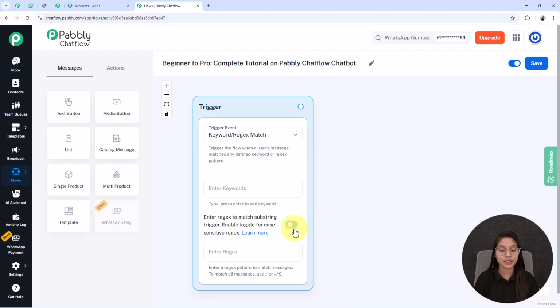You can also enable this toggle if you want to activate some specific feature or behavior in your chatbot. As I am creating this WhatsApp chatbot with the help of keywords, the first keyword I am entering in this enter keywords box is hi. After writing the keyword, you have to press enter so that it will add it to the list. Now I am adding one more keyword here, hello. I think these are the most expected keywords my user will send to me.